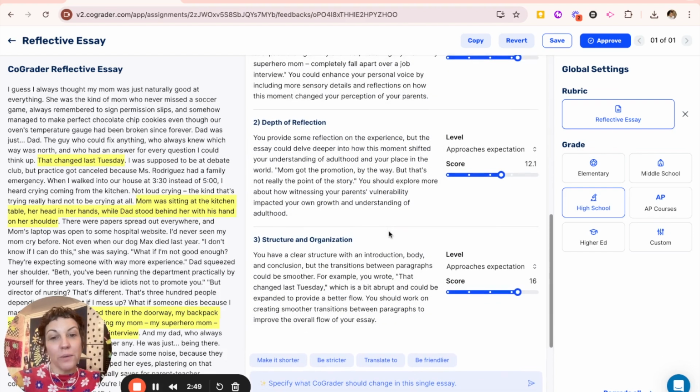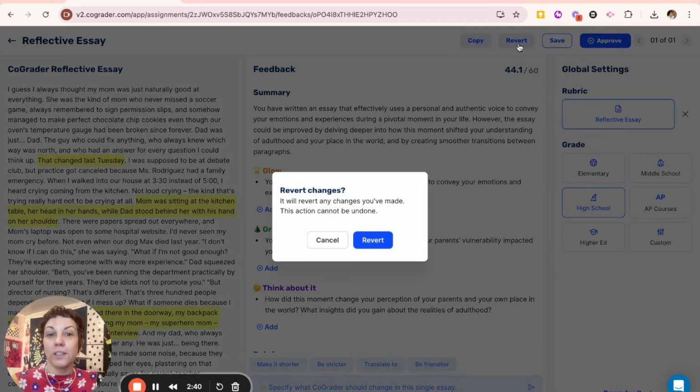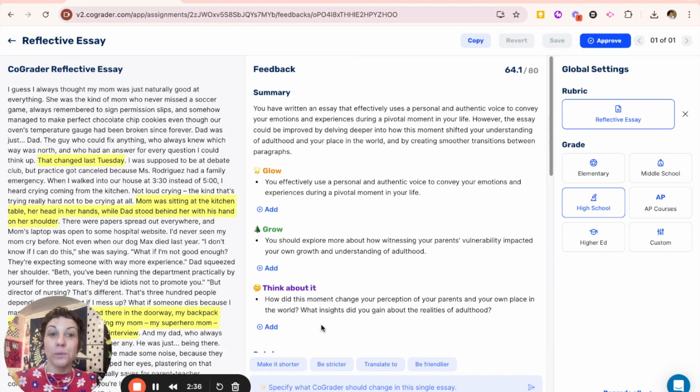And if you play around with the chat and you make a bunch of changes and you decide you really just don't like them and you want to revert back to the default feedback, you can just come up here and click revert, and yes, it will revert all of the changes that you made in that chat.